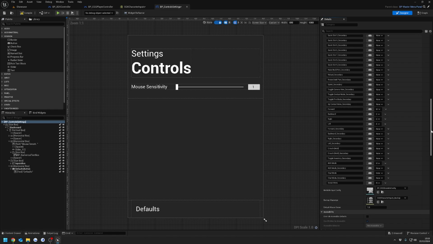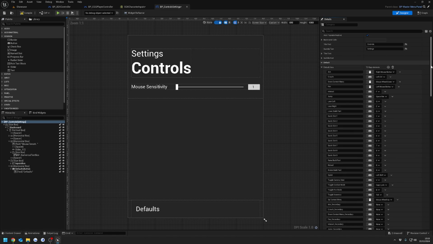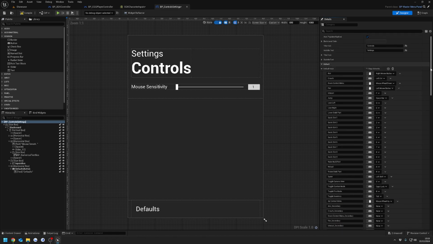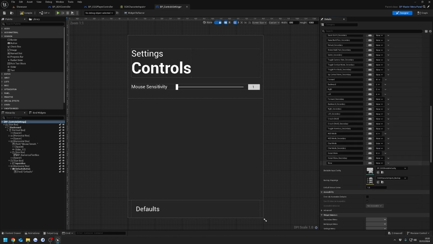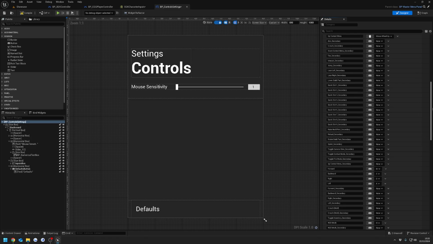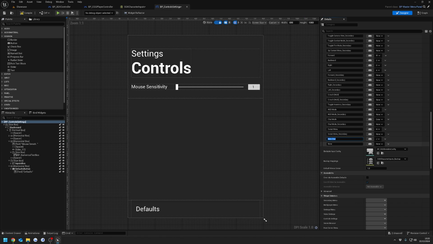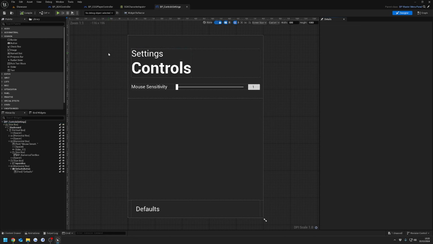Then we'll scroll back up, make another new entry for the secondary option, so just copy the name and do underscore secondary, then scroll back up, add a new entry. This one will be hide chat, so hide chat, and this is bound to J. Then scroll up and add a new entry and copy the name, paste it, and do underscore secondary and leave that one as none. Then we can compile and save this blueprint.